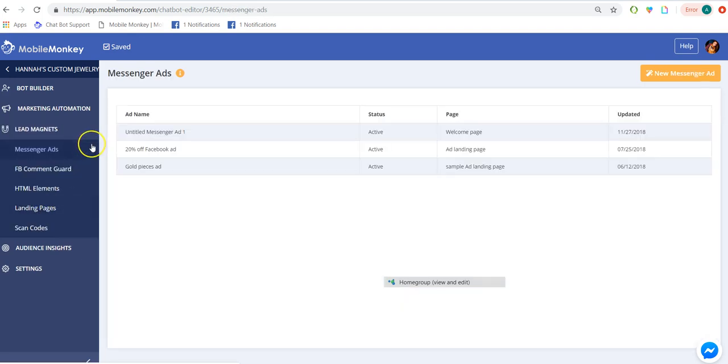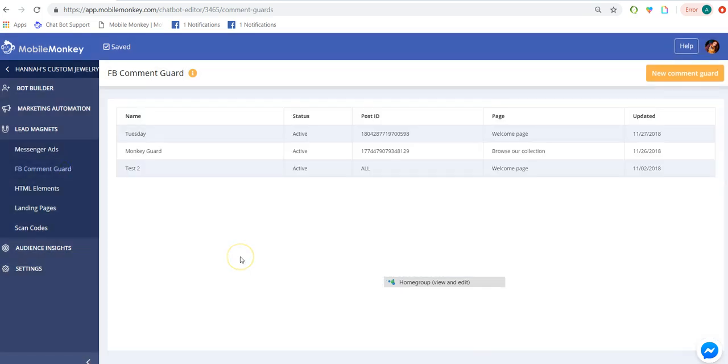Lead magnets are also really important because you need to have those leads in your bot before you can be sending out mass messages, or you won't be able to send them to many people. So a good one to start with is Messenger ads. Messenger ads allows you to automatically send a message to someone from your bot every time they click that send message button when you run a Facebook ad, which is really awesome because then they're opted in as contacts. You can retarget them in the future, and you can ask them for more information. You can also use Comment Guard, which is another awesome one.